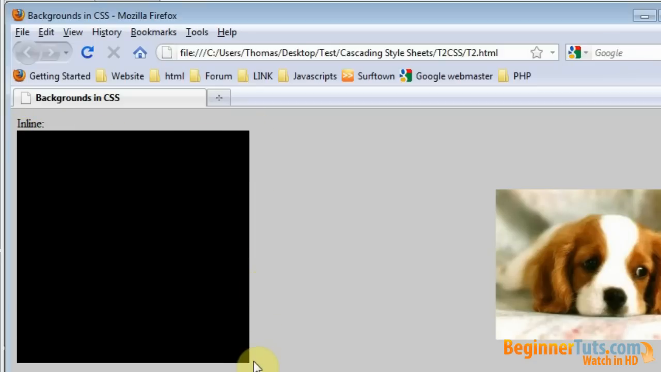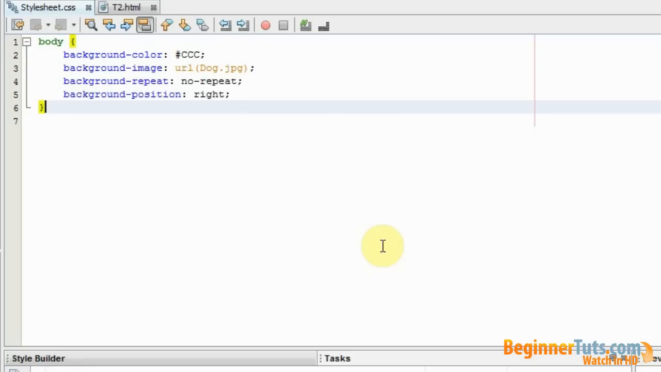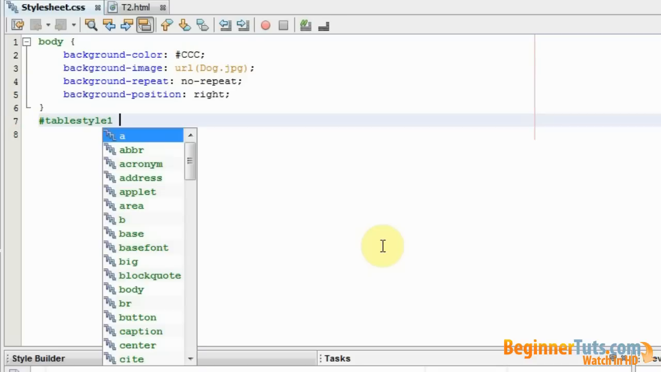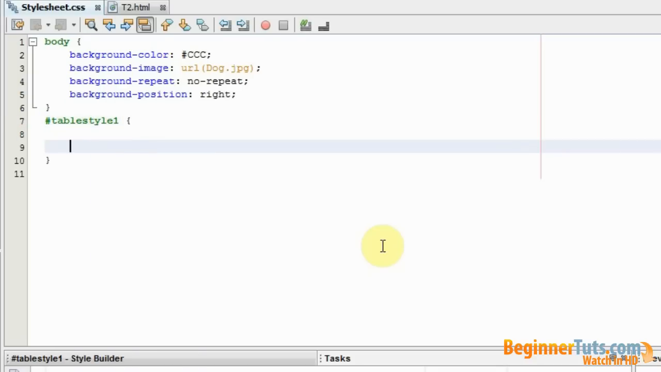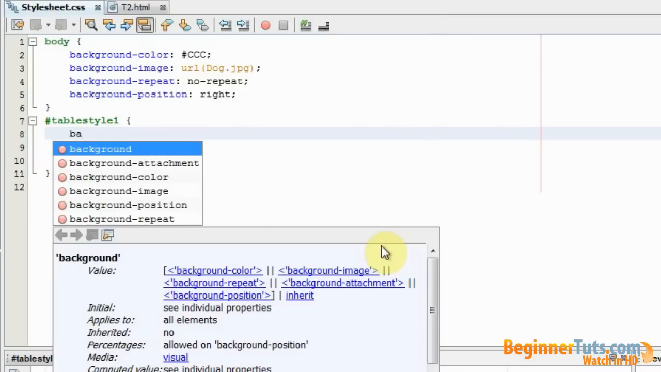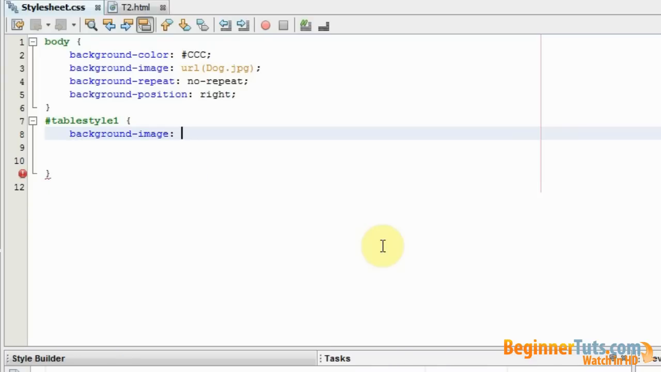Now I'm gonna try styling my other table using the style sheet. So I'm gonna go into my style sheet again. In my style sheet, I could then simply type in table and then style it, but I want to create a specific and unique styling for my table. So I'm gonna use a selector and call that table style 1. So now I'm creating a specific styling. In this style, I would like to style the property background image. And I also want that to be URL because I want to use the dog image. Like that, and ending it with a semicolon.